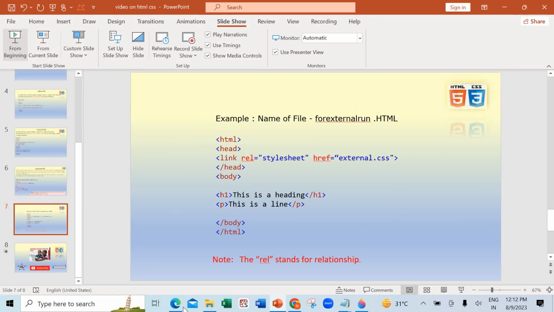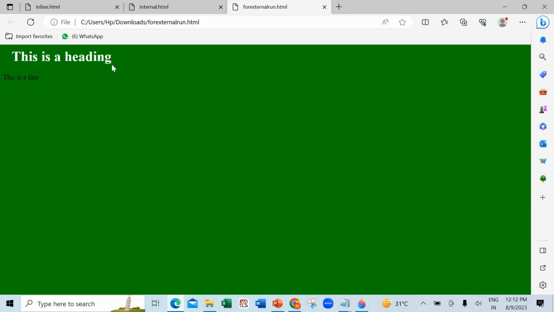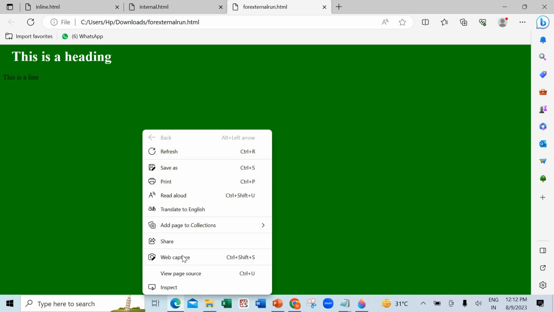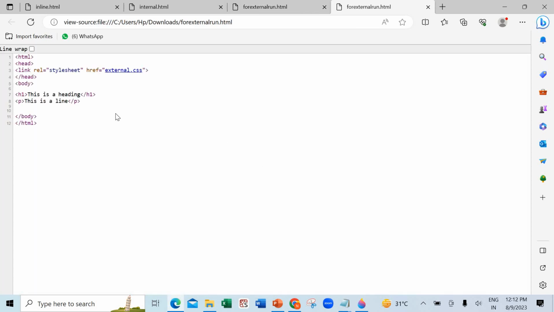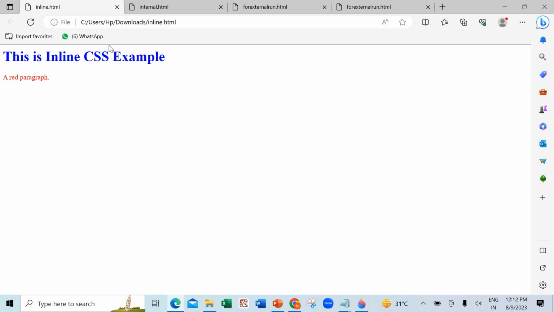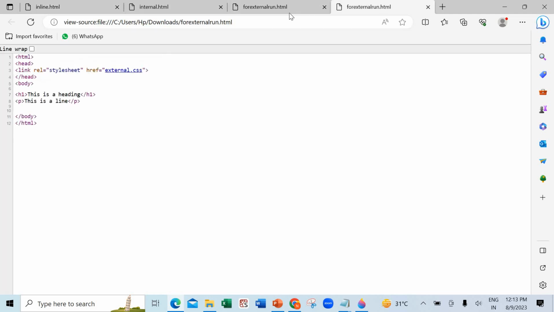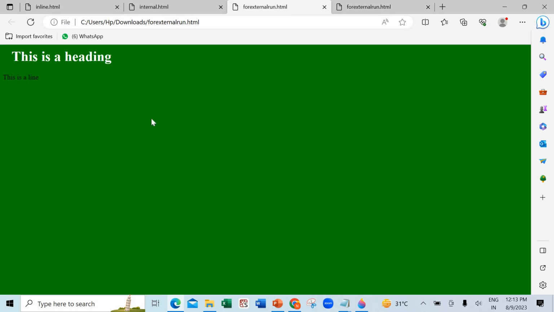So first of all, I have already opened and executed this. See here, inline HTML. Okay, I'll show you its source code also. See here, its web page. This is here, external.css. This is a heading. This is inline. Okay, this is a heading and this is inline. And for here, see, style sheet external CSS. This is heading. This is inline. This is for external.